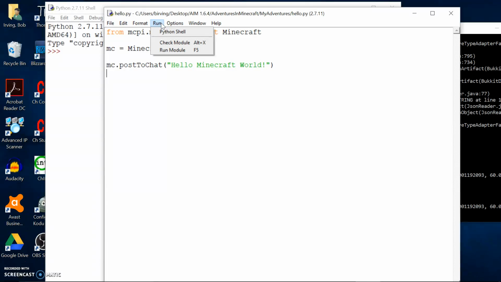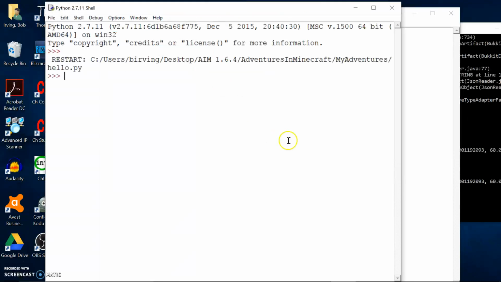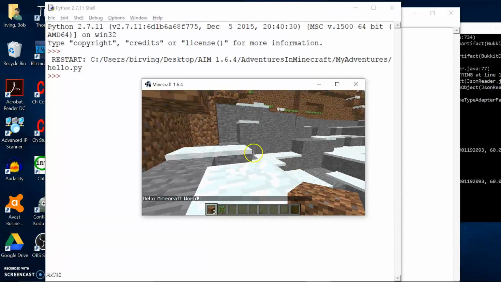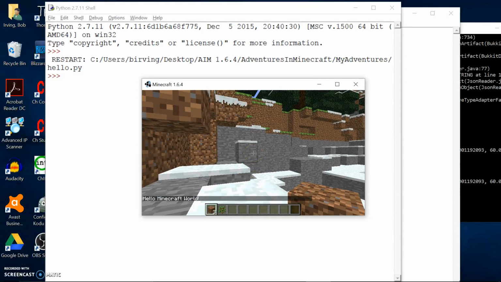So I have to be ready to flip over there, because as you know, everything doesn't stay in the chat window for more than, I think it's usually 8 seconds. All right? So here we go. Run Module, boom, okay, no errors. Flipping over here, back to the game, and there it is. Hello Minecraft world. Right there in the chat window, it fades away. That's why we had to get there right away.